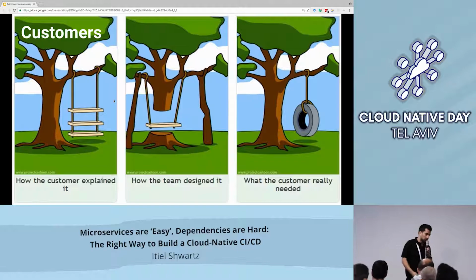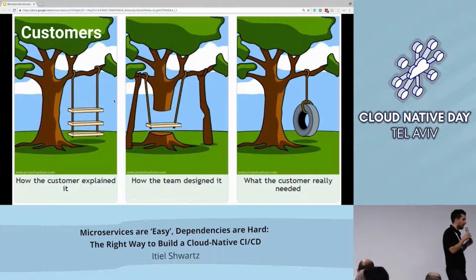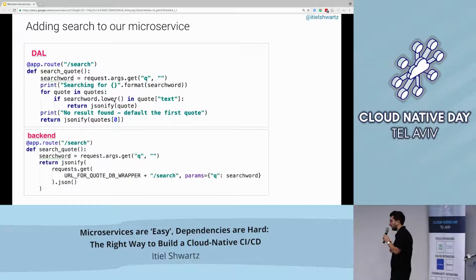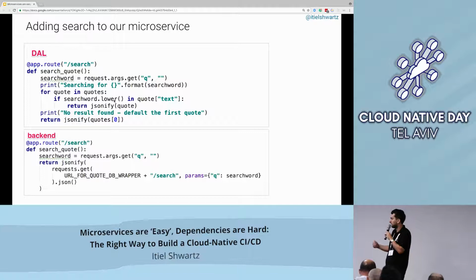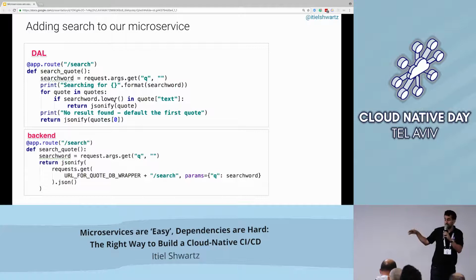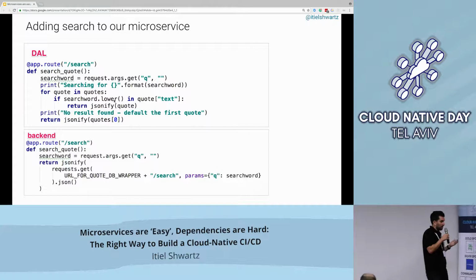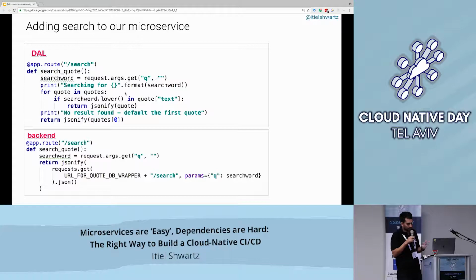So, you know, I'm like, okay, I can make it work. I can add a search functionality. And because we are living in a microservice-based architecture, then luckily for us, we don't need to change one place, but two places. We need to add the search functionality both on our DAL and on our backend. So this is the code. Again, the code isn't that interesting, and everything is open source on GitHub. So, you know, I'm going to add the search functionality. And let's see it up and running.